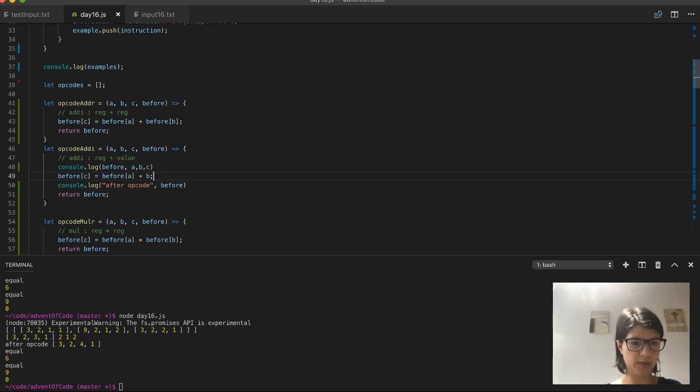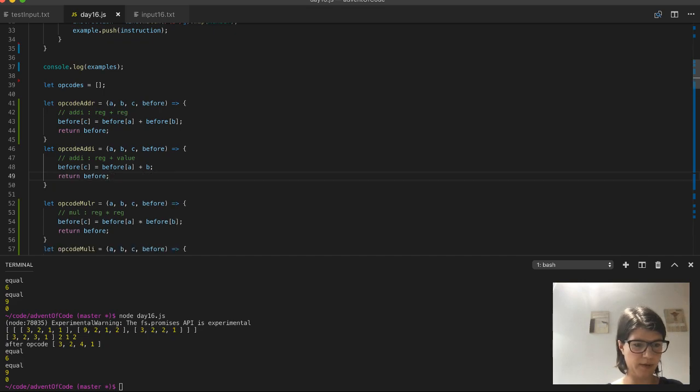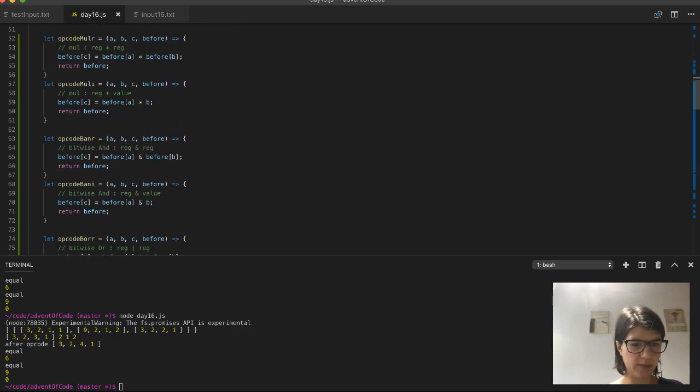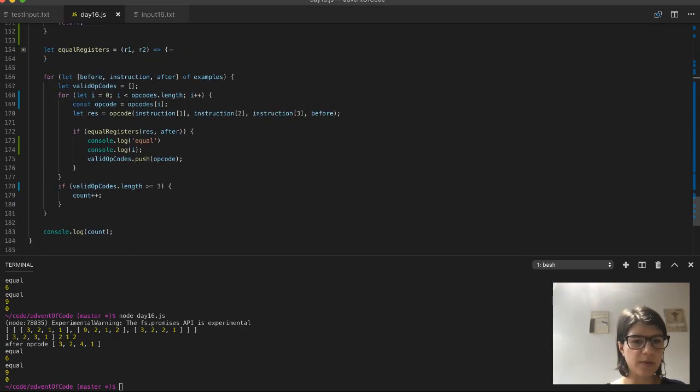Okay, I think the problem is that I'm copying stuff all over the place. So I do want number 0 and number 9. And no, I want number 1, and then multiplication R is 2 and 9. That's the numbers I would like to see. But only the 9 is correct. And I believe the problem is that I would need to copy. So I call equal register on result and after.